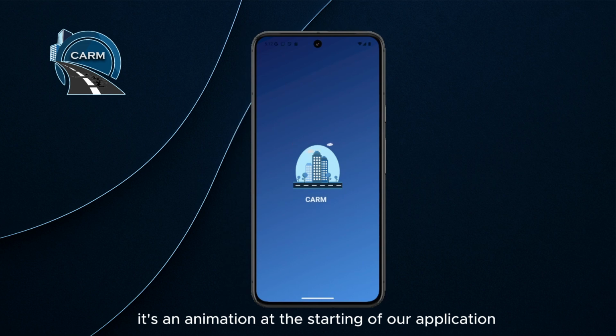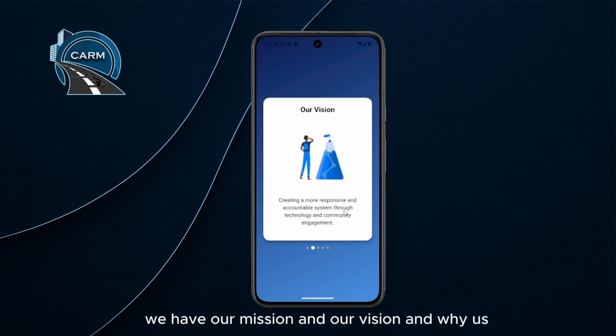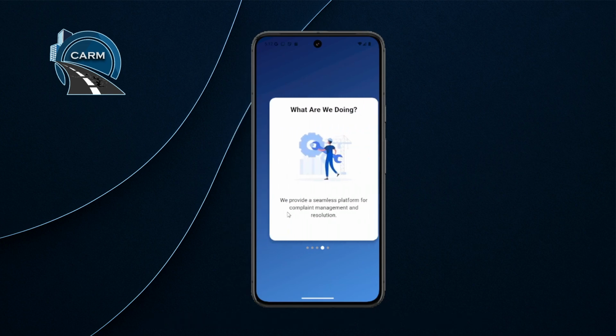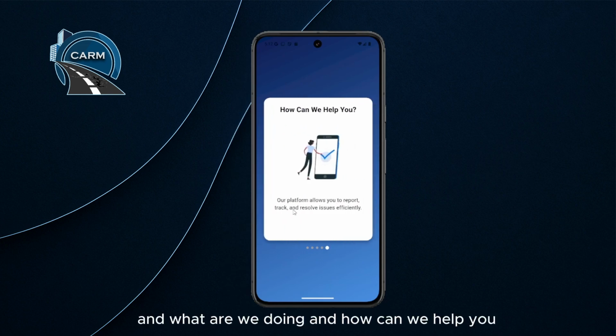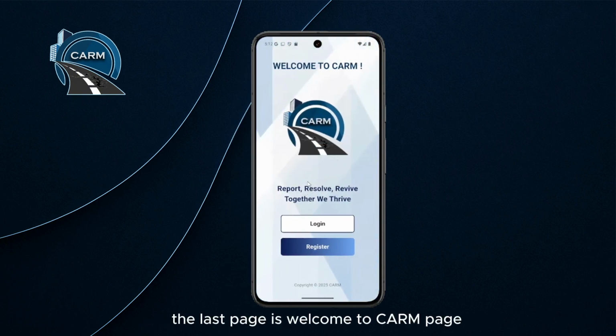It's an animation at the start of our application. At the beginning, the user will swipe through the about us cards. We have our mission and our vision, and why us, and what we are doing, and how we can help you. The last page is the welcome to CARM page. It contains login and register buttons.